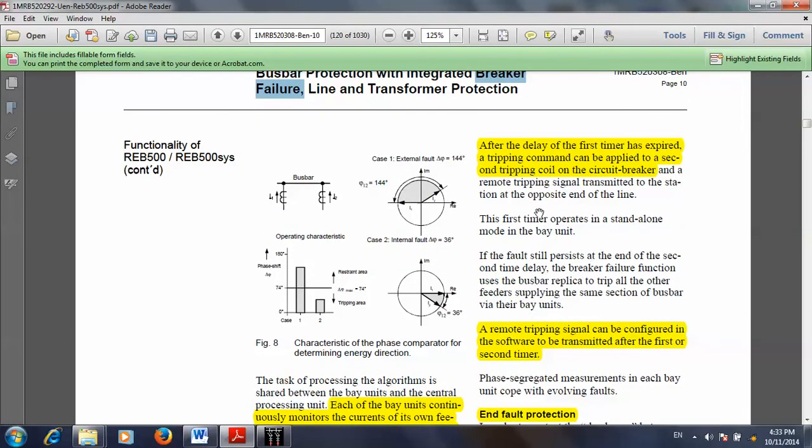Okay, then here it's telling you after the first time delay has expired, a tripping command can be applied to a secondary trip coil on the circuit breaker, and a remote tripping signal transmitted to the station at the opposite end of the line. This means the first trip command is going only to the first trip coil of the circuit breaker. Then if the circuit breaker fails to trip, the breaker failure function will give a retripping signal after the elapsing of timer T1 to the second tripping coil of the circuit breaker.